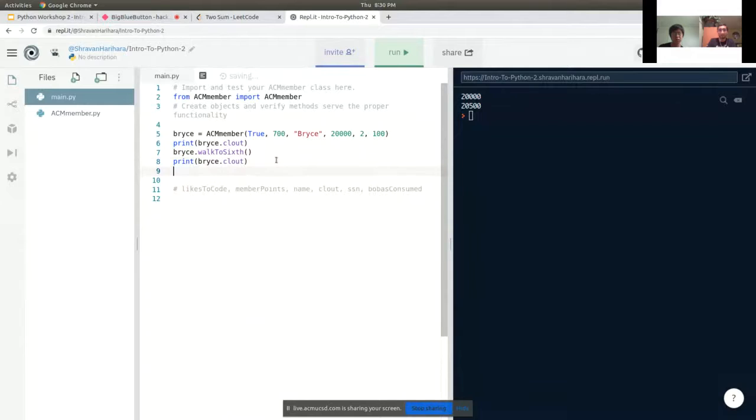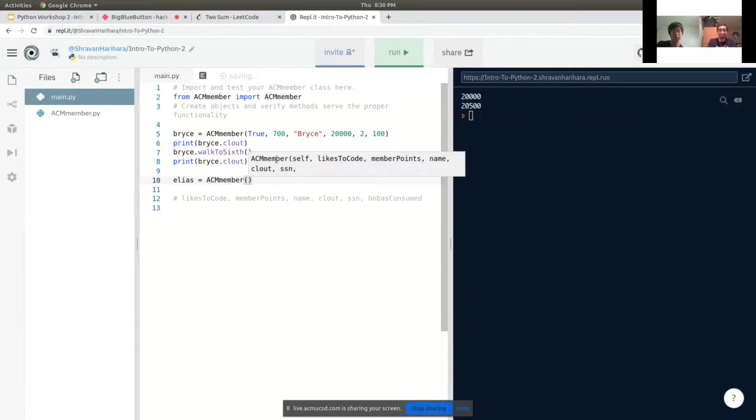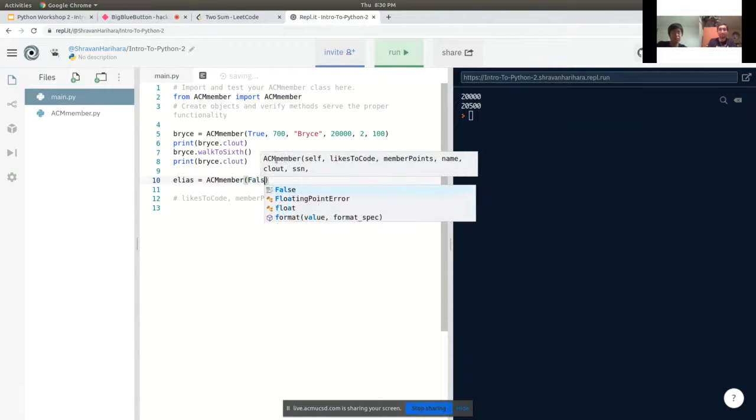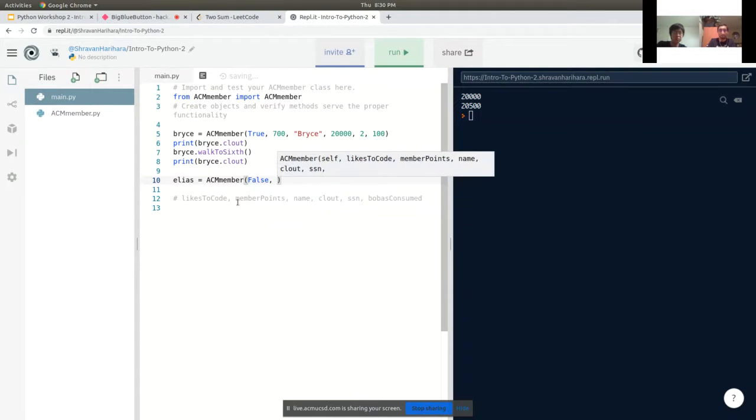All right. So Elias was next, right? We'll do 2 more people after that. We'll call different functions. So Elias equals ACM member. I already know Elias doesn't like to code, so we'll do that as false. What's our next field? We need member points. He hasn't been very active recently, so probably 100.